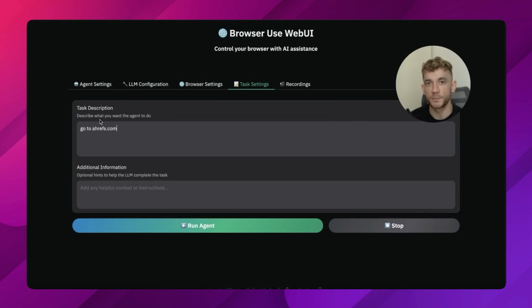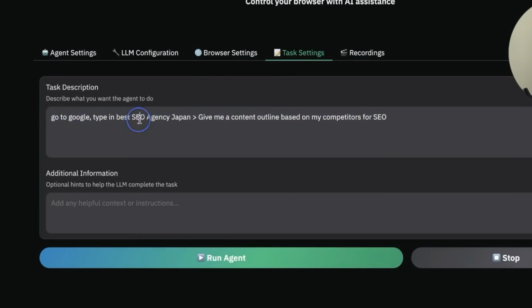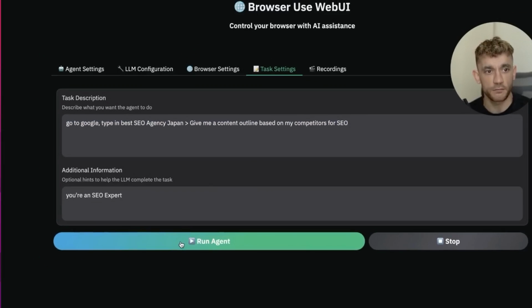Whereas it seems to work much better in its own browser. And then from here, we're going to say, okay, go to Google, and I'm going to try this, right? So we'll see whether we can test the limits of this. I'm going to say, go to google.com, type in best SEO agency Japan, give me a content outline based on my competitors for SEO. And from here as well, I'm going to say you're an SEO expert, right? So we're going to hit run agent. So see how it performs.